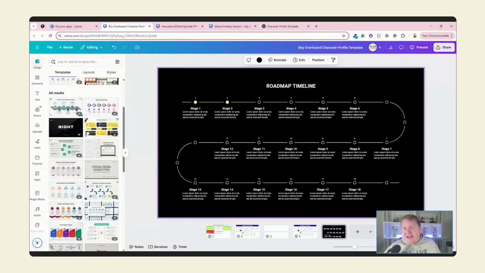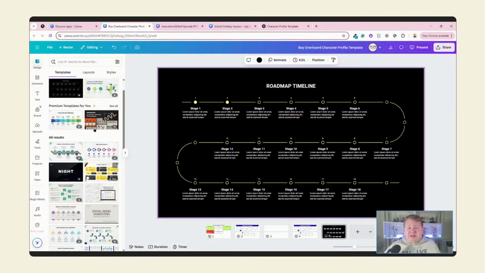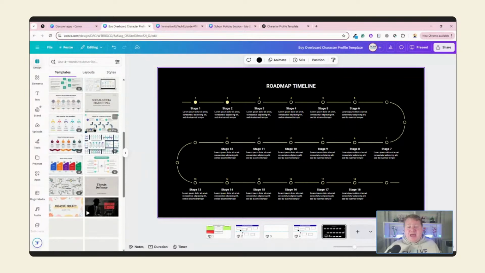So don't be afraid to jump in and have a look at those, because they are really useful. All right, I have definitely looked at some of these and used some of these myself. So don't think that you are cheating by accessing these resources as well.